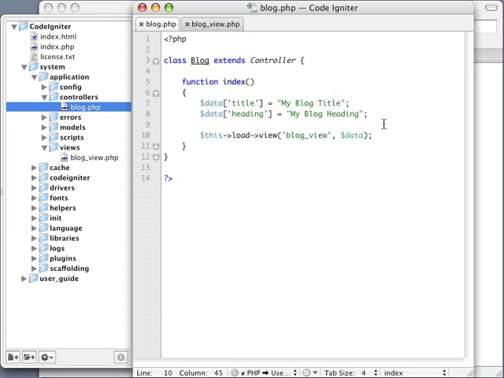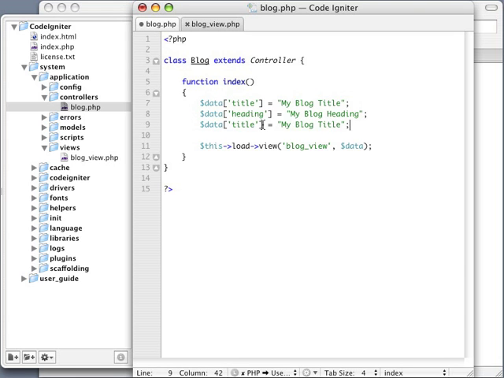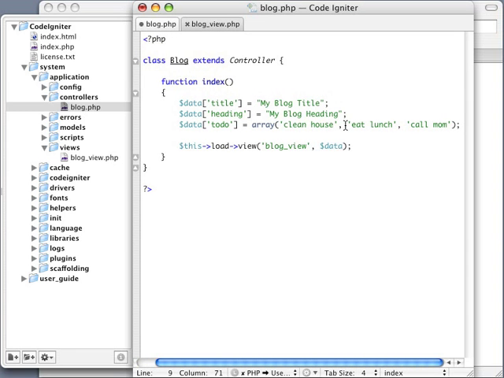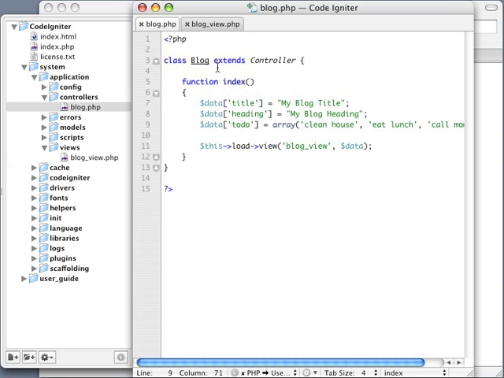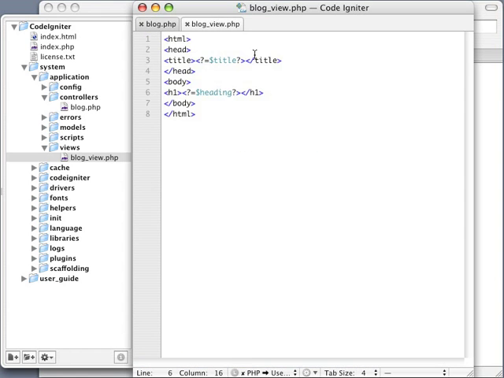At this point, all we've done is pass two simple strings to our view file. I'd like to send a different data type to the view file, so I'll create a new index called to-do, and I'd like to send an array to the view file. Okay, I've got an array with 3 elements assigned to an index called to-do. I'll go to the view file and create a control structure to display the information.